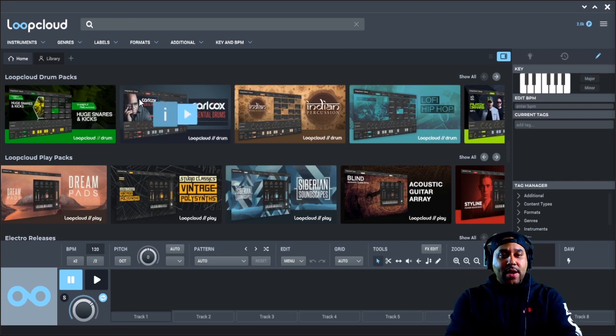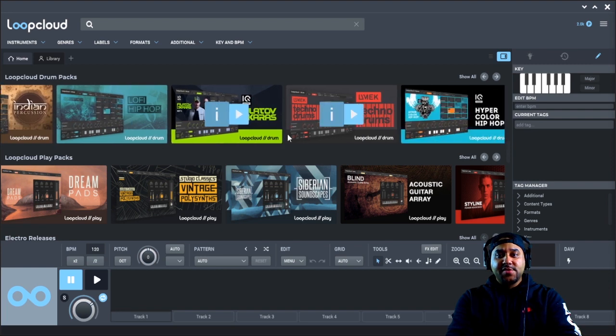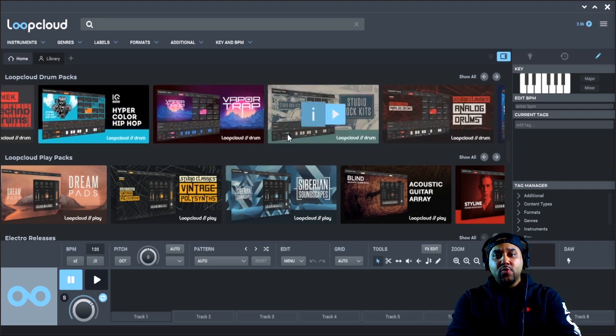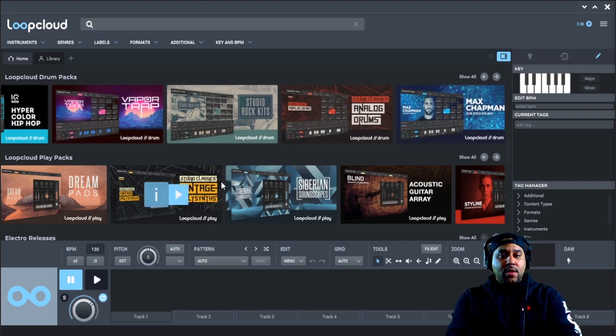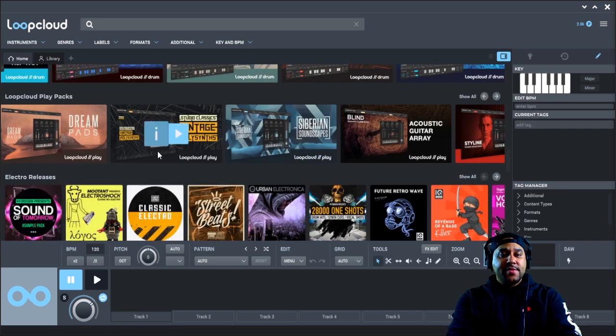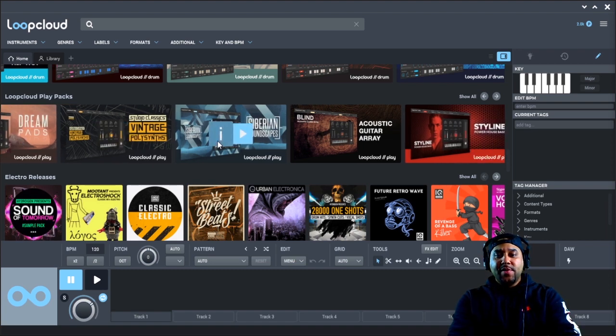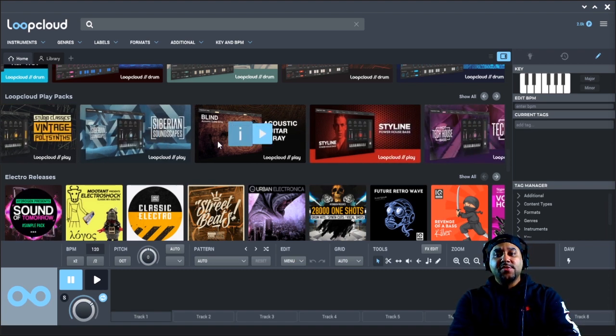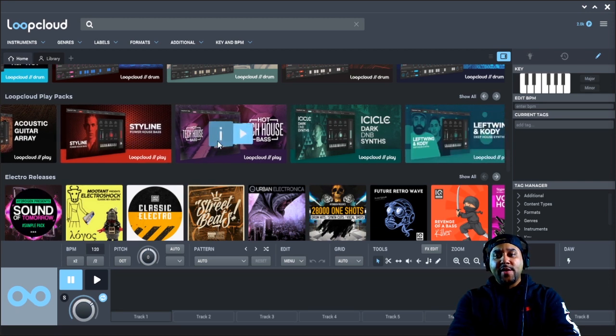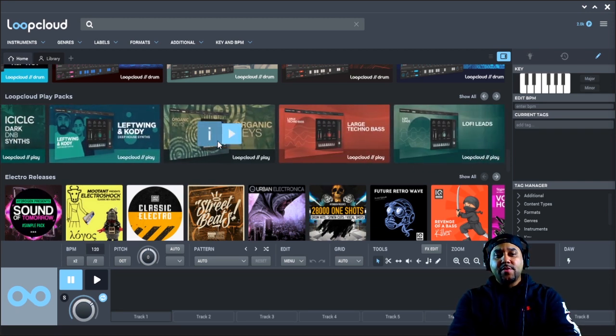You can go to the Loopcloud website and browse different kits and load them up in the Loopcloud Drum. The Loopcloud Play is a synthesizer instrument plugin that you can load in your DAW and load up different patches such as guitars, bass sounds, strings, pianos, and there's just a bunch of sounds that are curated, again, that you can download and use right along inside of your DAW.